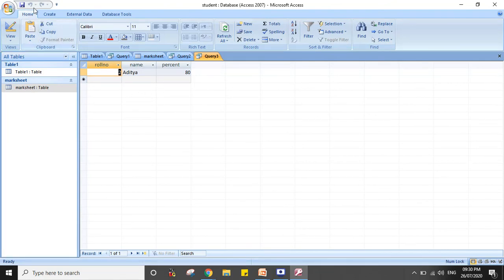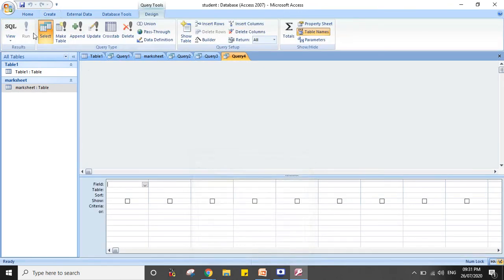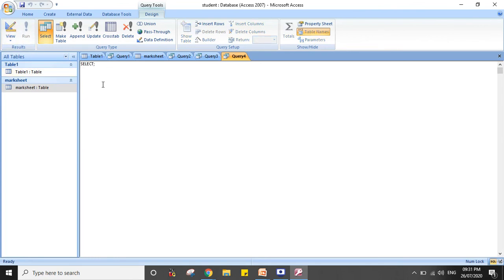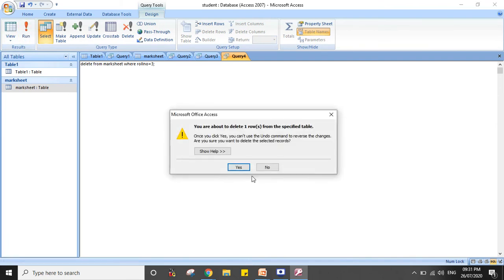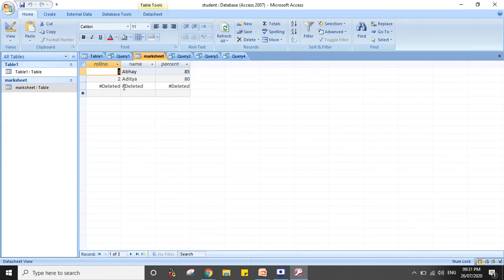Fine. Similarly, now I want to delete the record. Suppose I want to delete the record now. I want to delete the roll number 3. So what I will do? I will use delete command for that. Delete from table name. What is the table name? Mark sheet. Mark sheet where roll number is equal to 3. When I will run this query, see the table, I will check. Right now it's showing deleted. When I will refresh it, it will be deleted.